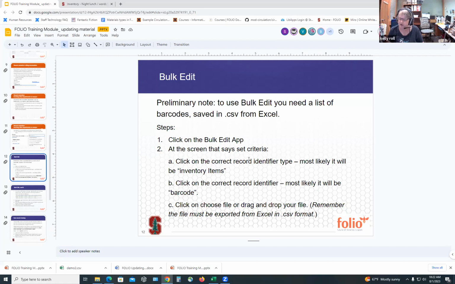So you're going to click on the bulk edit app. Then there are different record identifier types. Most likely you're going to be using inventory items. Then you're going to click on the record identifier. Most likely it's going to be barcode. If you guys love UUID, you can use those. And then this is the important part. You have to have a file in Excel because you're going to import that file into FOLIO.